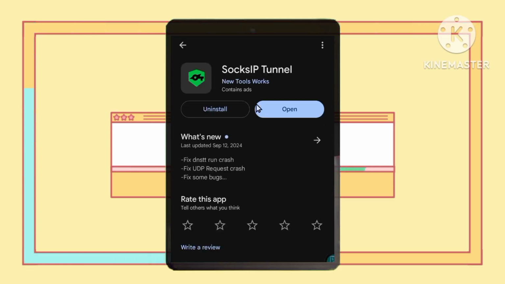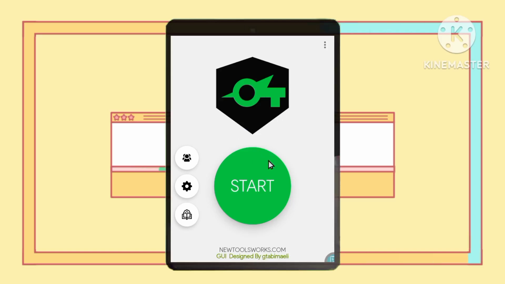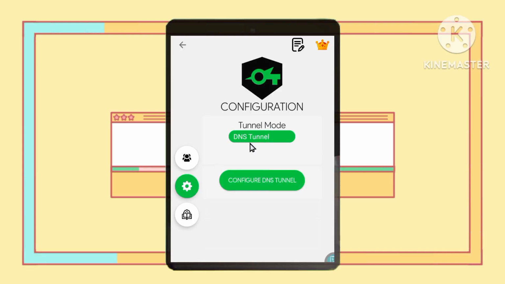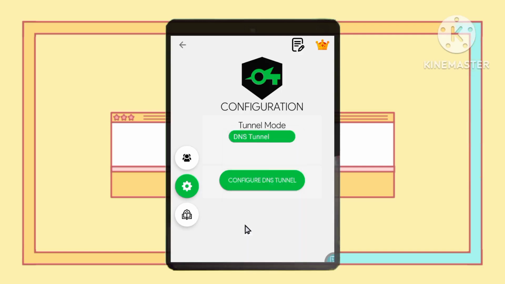Step 6. Configuring the tunnel settings. Upon opening the app, tap on the gear icon at the top of the screen to access settings. Select Tunnel Mode and choose DNS Tunnel. Next, tap on Configure DNS Tunnel.